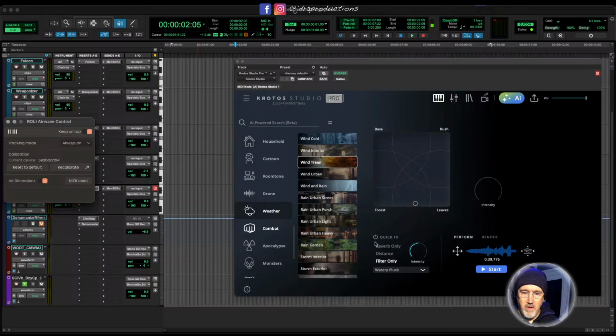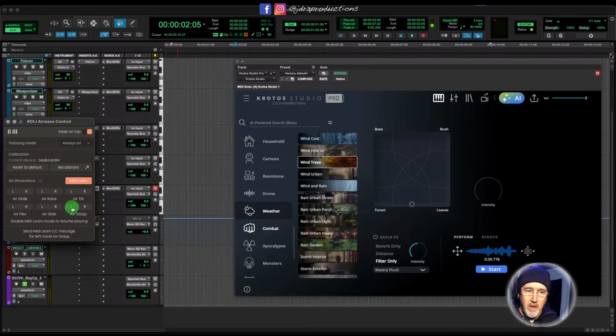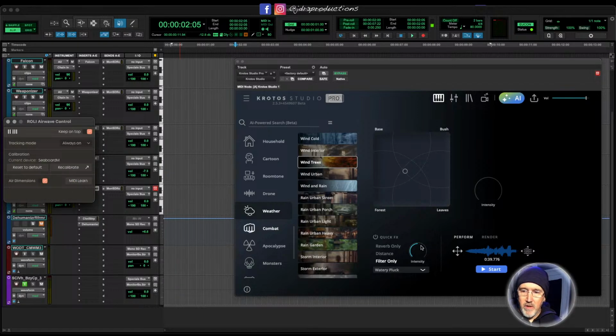No. Wonder why that is. Maybe I could tell it to MIDI learn slide. That doesn't... That MIDI learn. All right, so that's a bug to report.